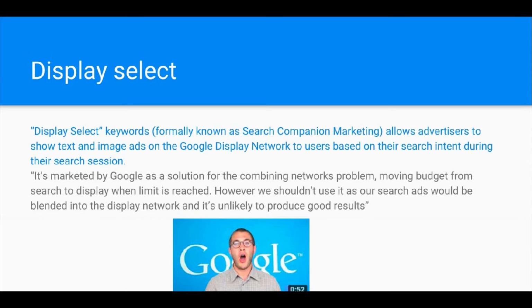Display Select for Keywords, formerly known as Search Companion Marketing, allows advertisers to show text and image ads on the Google Display Network to users based on their search intent during their search session.